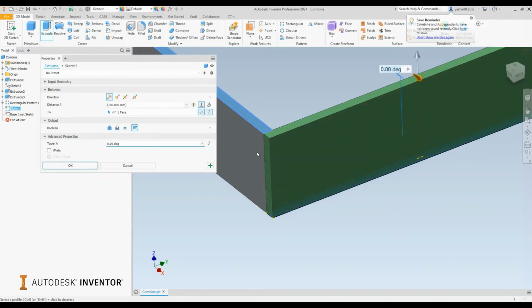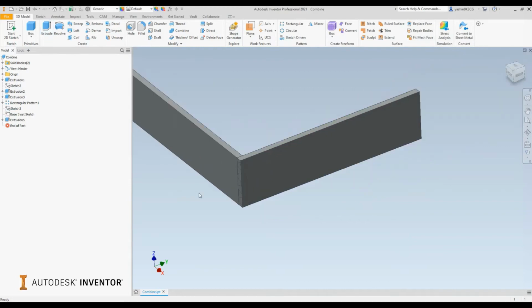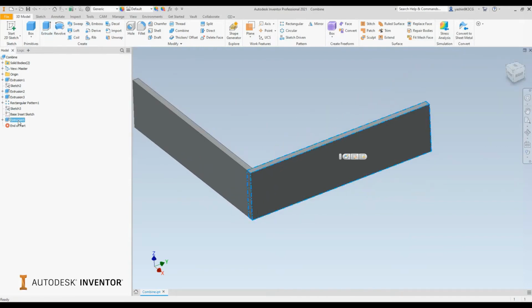You'll see it highlights blue, and when I select OK, what Inventor is going to do is transform that extrusion 5 into a separate solid body. How do I know this? If I scroll all the way up my model browser, you'll notice there are two solid bodies. Dovetail side 1, which was the first extrusion created, and the second one is solid 2.